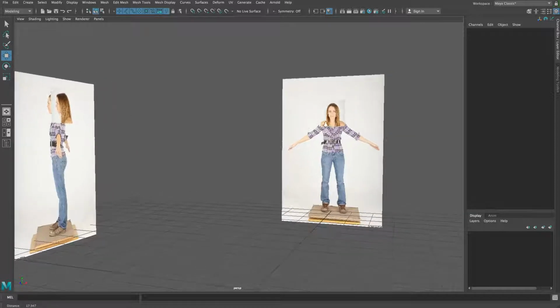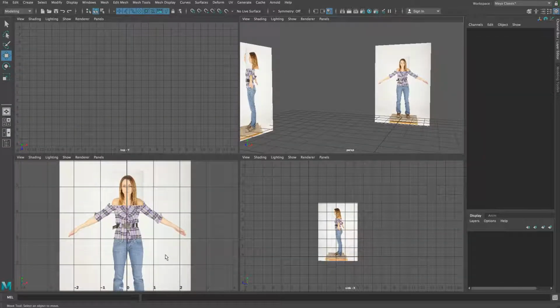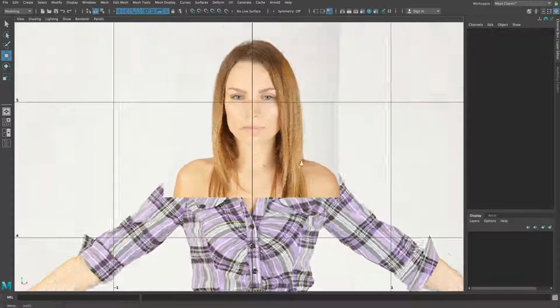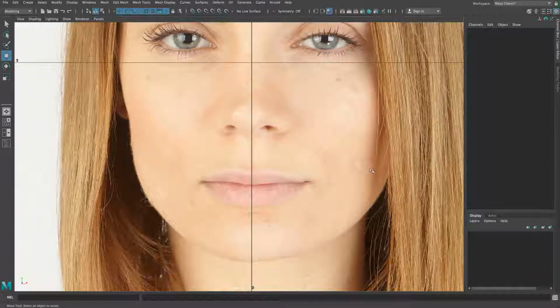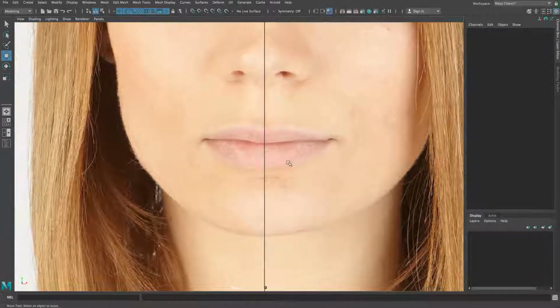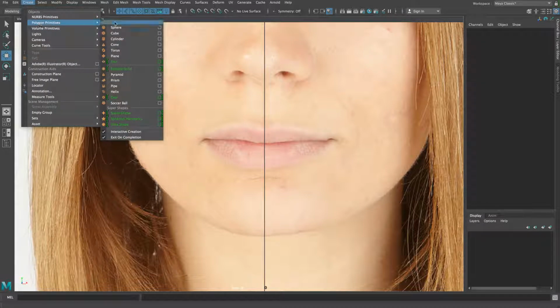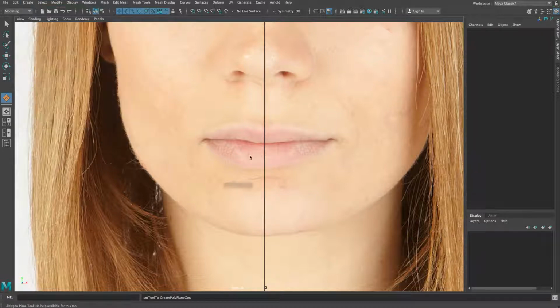Now I'm going to go into my front view, so I'm looking straight at the face, and I'm going to start with a simple plane. So let's go up here to create polygon primitives and plane, and I'm going to click and drag a point where I believe the lip is kind of perpendicular to my viewpoint. So I'm going to start right about here, and we'll go out about that far.